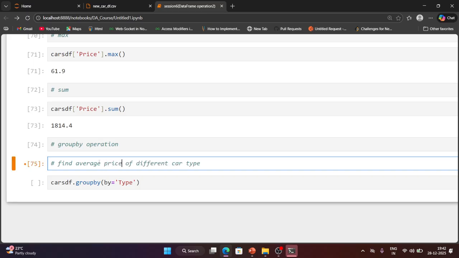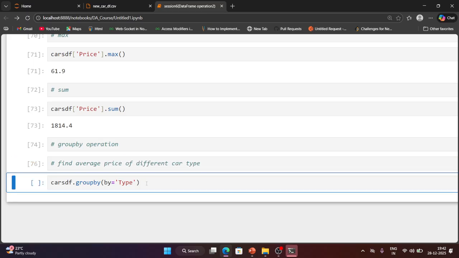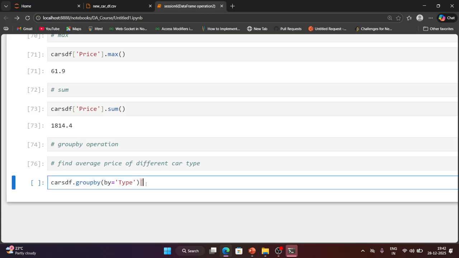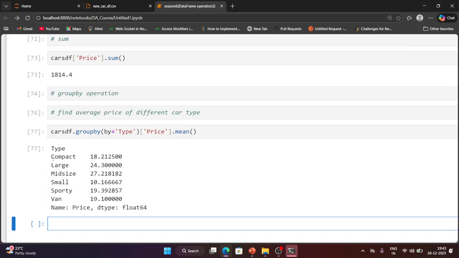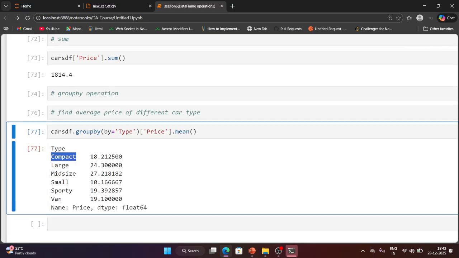Okay, average price. That is wrong question. You have to find average price of different car type. So here we have to give price. Here I am giving price dot mean, which means you have to find average. Execute this. So here you can see compact type of car average we have 18.21, large type of car average we have 24.30, right? So here you can group your data and you can find the mean of each data.